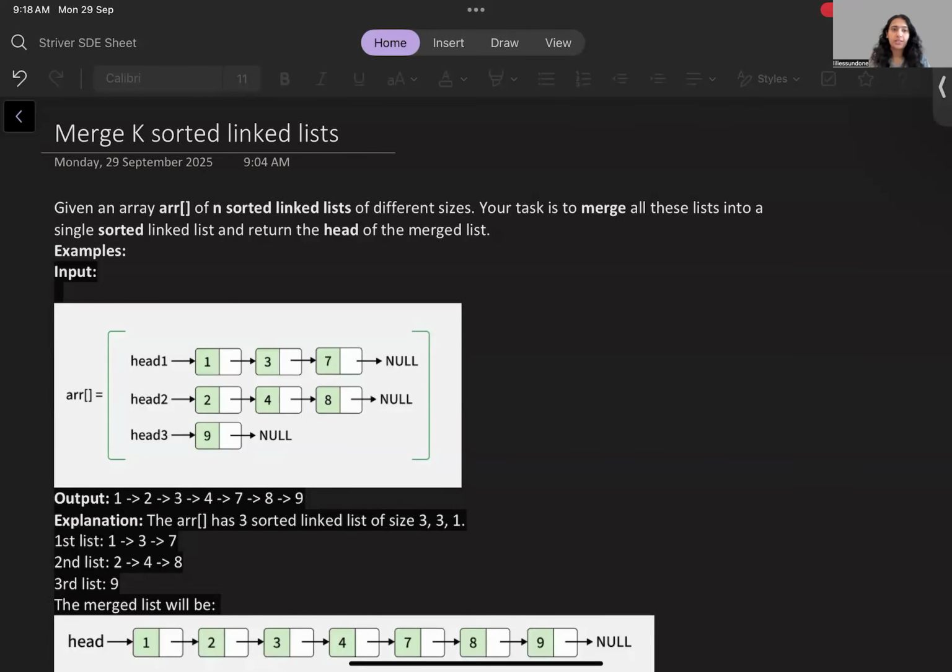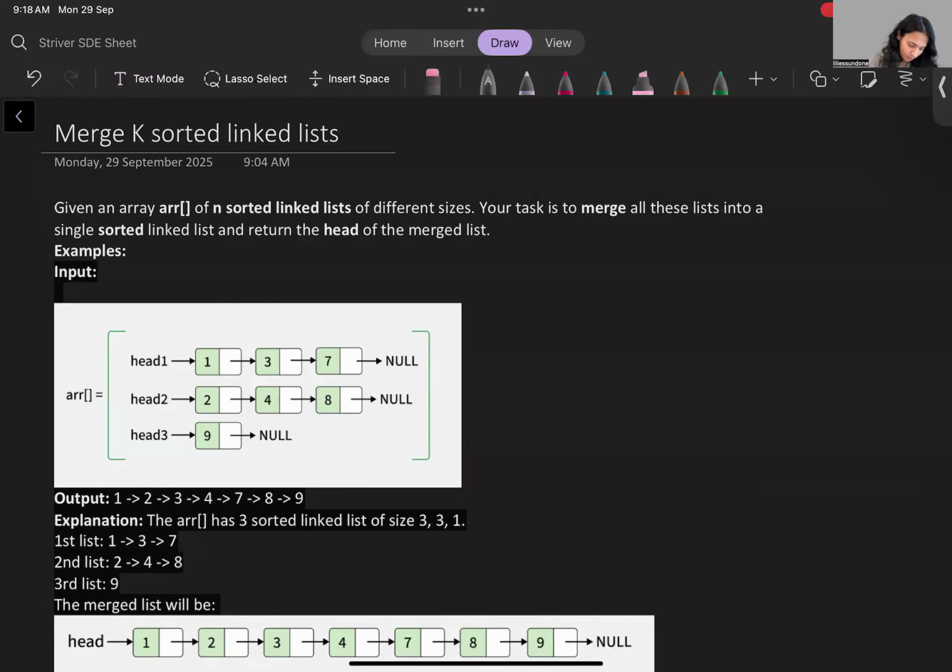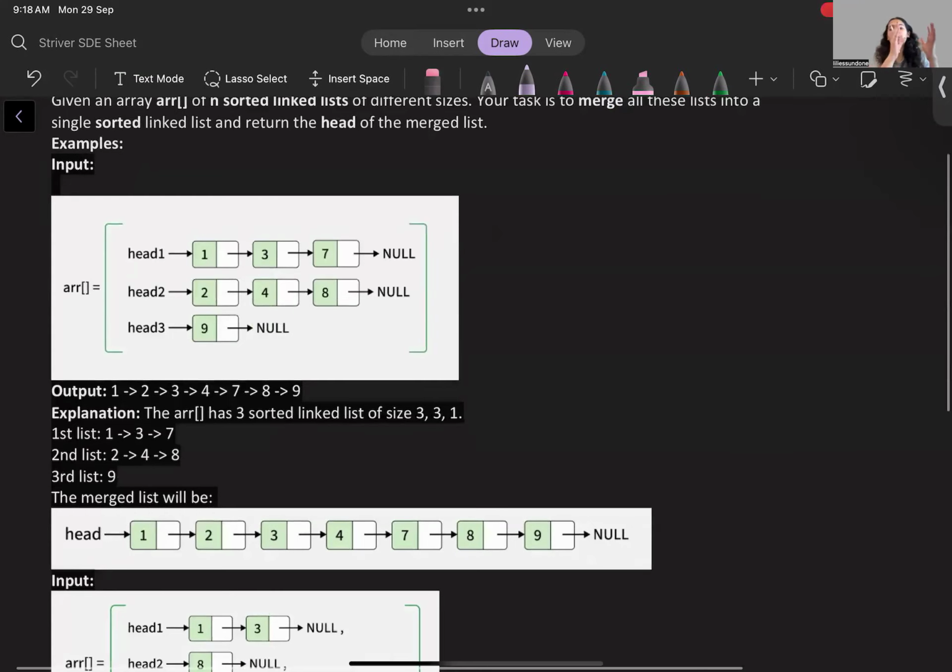So, hello everyone. Today we're going to see another question that goes by merge k sorted linked lists. Let's just see the question. K sorted linked lists, right? So we'd be given k linked lists and they would be sorted individually. Every linked list is sorted in itself.